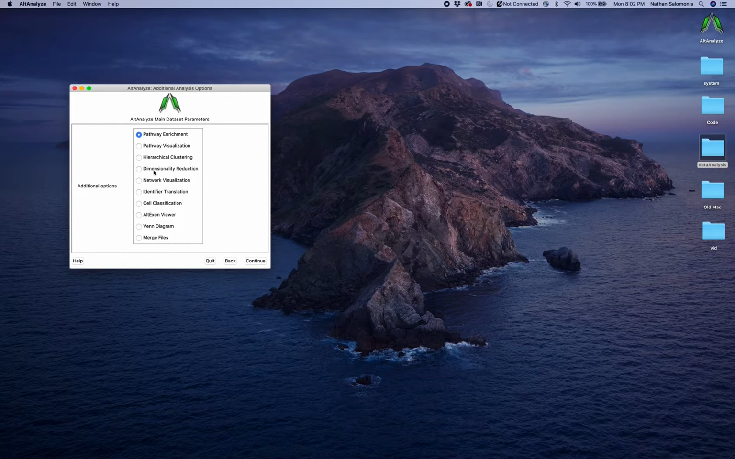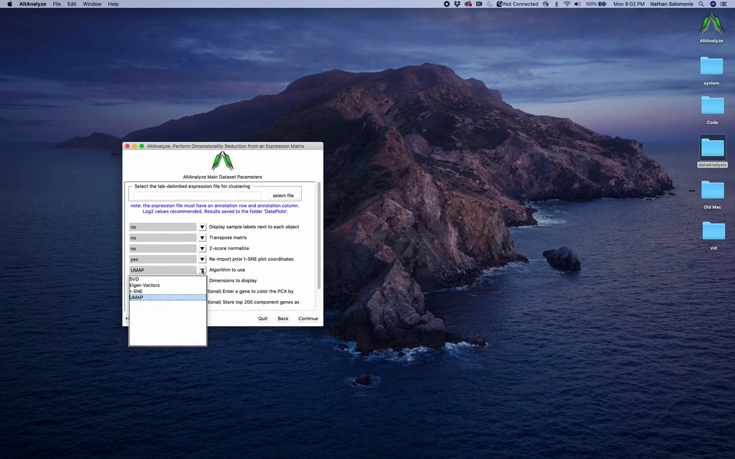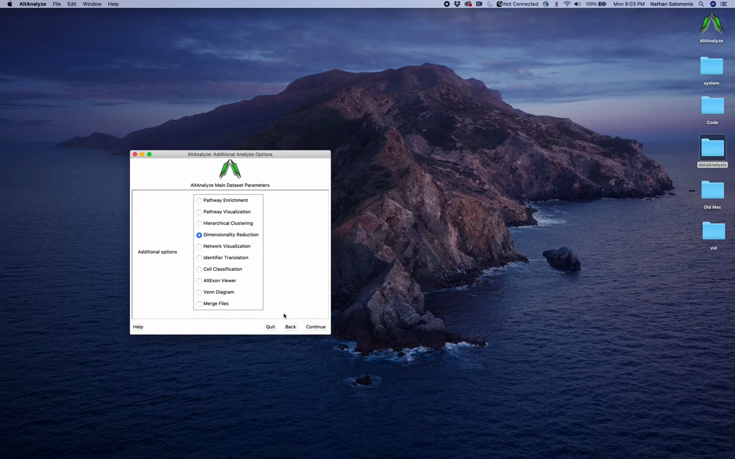You perform these dimensionality reduction analyses in which you generate PCA plots, UMAP plots, t-SNE plots from a selected tab-delimited text file. You can also store components, PCA component genes, the top distinguishing component genes in a text file when you run these analyses for PCA.